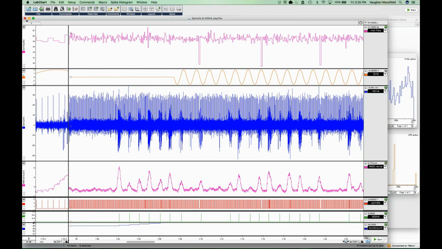We can see that some of the baseline is in fact due to the spindle, of course, that's generating quite a big signal, but we can still see that the bursts of muscle sympathetic nerve activity are clearly reflected in the bursts shown in the RMS nerve signal.